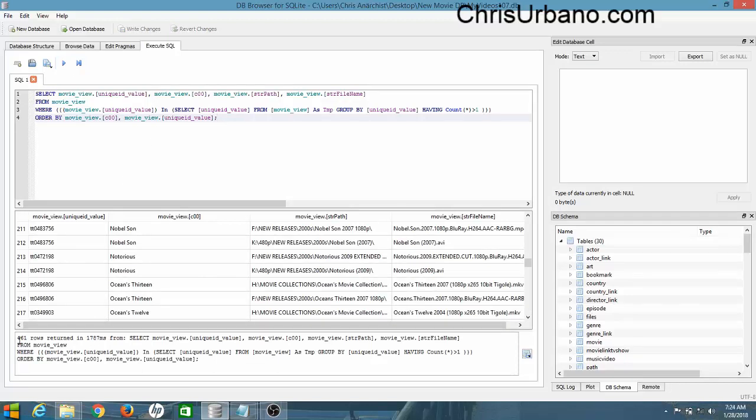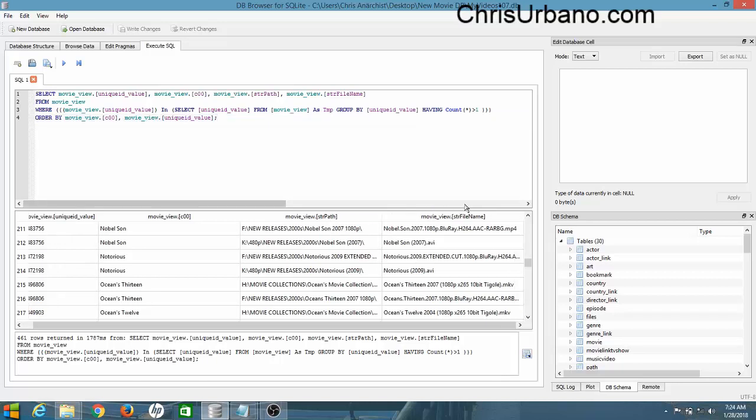And you'll see here there's 461 rows instead of 448. That's because there are multiples of certain movies. Not just 2, there's 3, 4, all the way up to 6. And I have them sorted here by the unique ID value. And then we have the name, the path, and the actual name of the file.